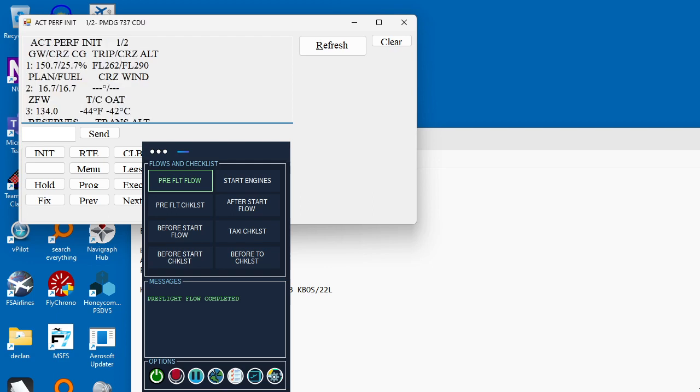And we will hit execute. Let's see if the plane wants to complain about the cruising altitude. No, it doesn't, so it's good. Apologies about that notification.